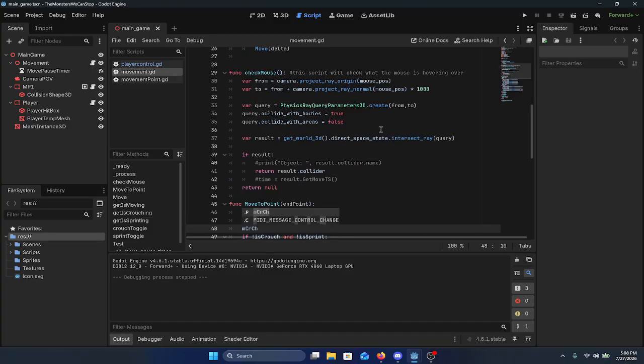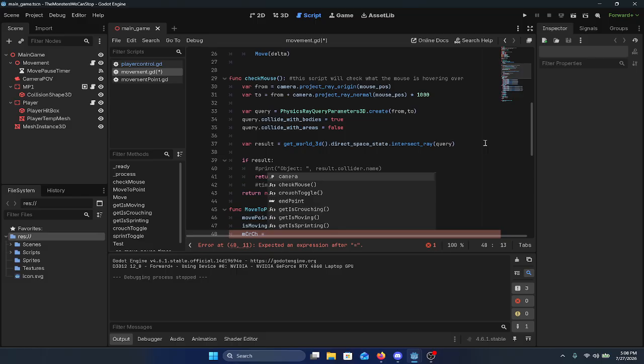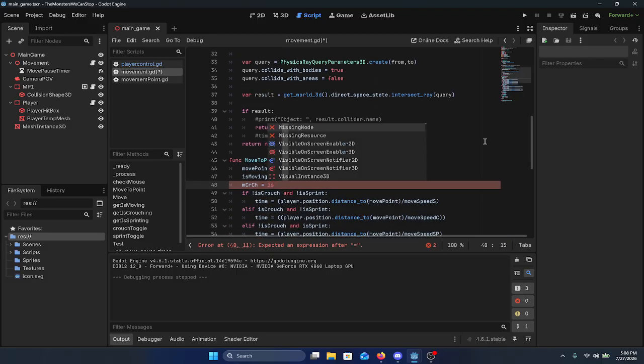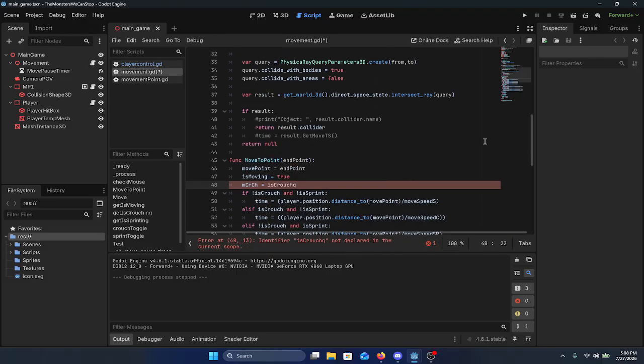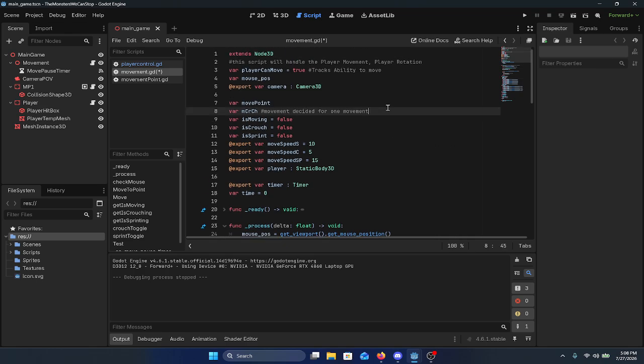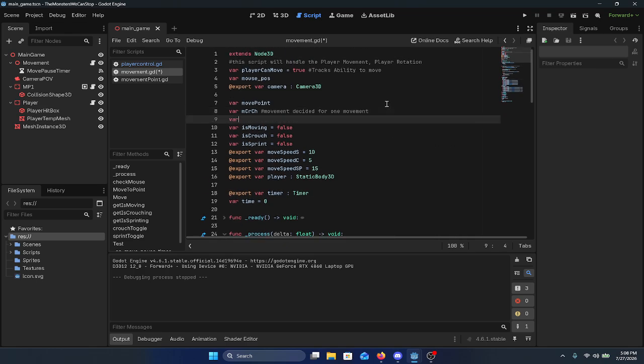MCR check is equal to is crouching, movement var m, movement sprinting check, sprint. Movement decided for one movement. So it's that for both.